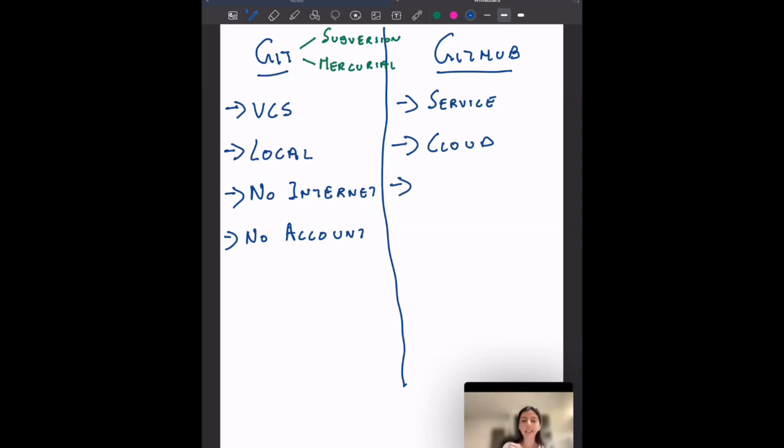It does need internet access. So if you want to work or collaborate on GitHub, you do need internet access. And you also need to create an account, okay? And GitHub is, again, not the only collaboration tool where you can host your Git repositories. There are other tools as well, like GitLab and Bitbucket. But this is by far the most popular tool, and hence we are going through Git and GitHub, okay? So that's an overview of what is Git and GitHub.